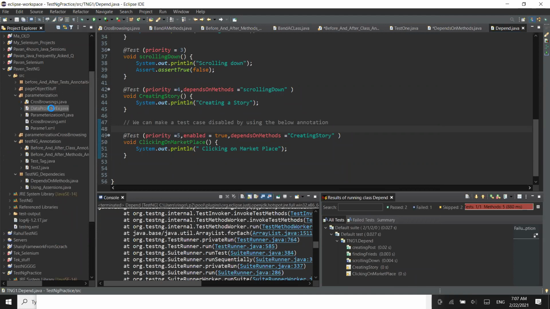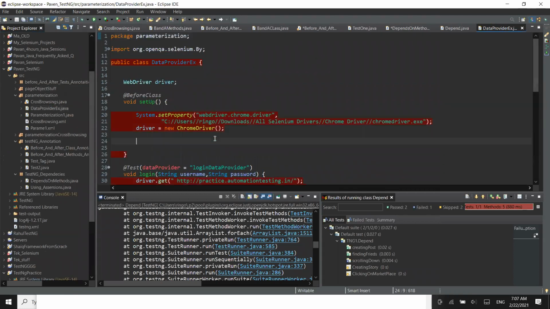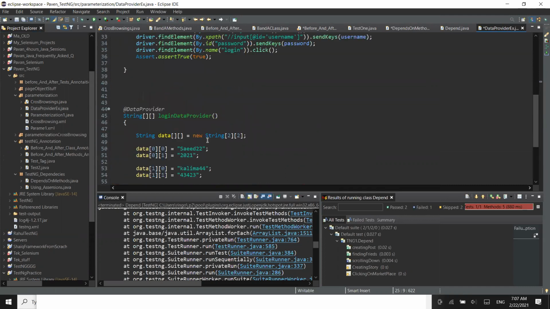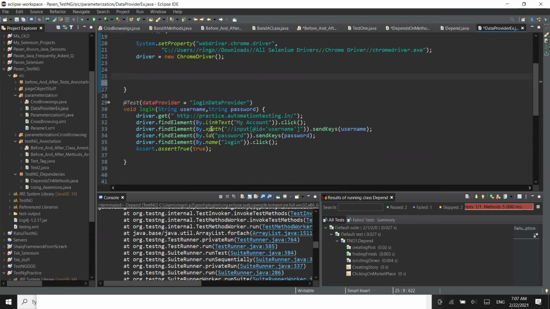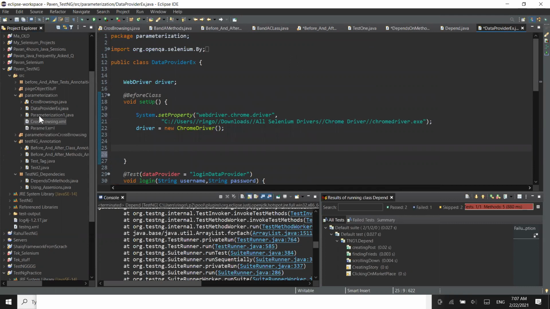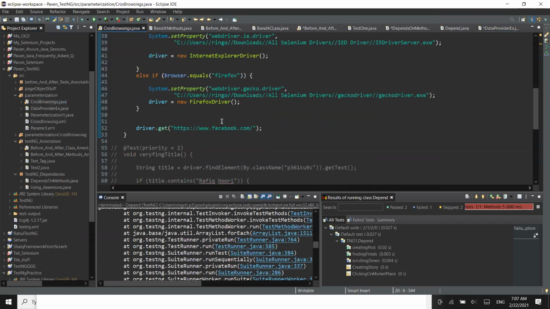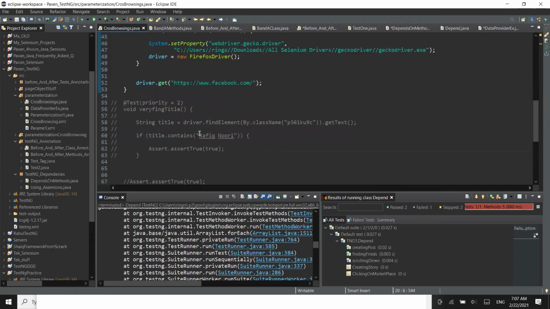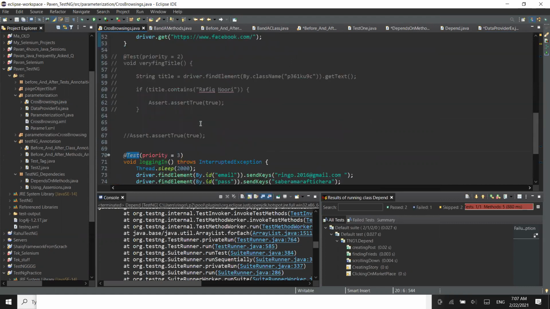Let me show you something. Parameterization. Let me show you an assertion. If I have it here.